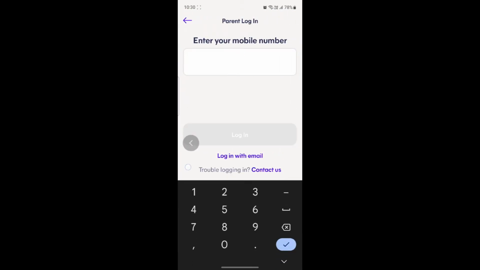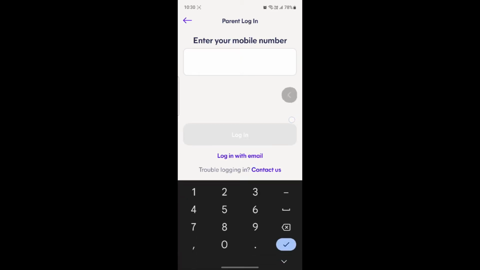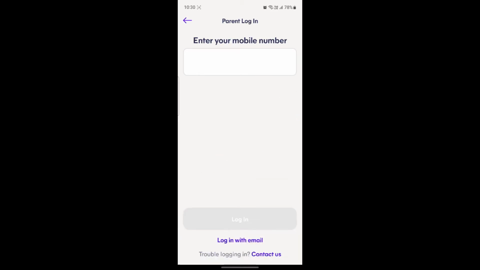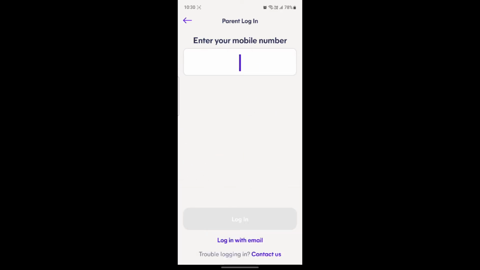After a while, what you need to do is enter your phone number. After you enter your phone number, click Login and an OTP code will be sent to your phone number. Go ahead and enter the OTP code on the screen, verify it, and you can easily log into your account.